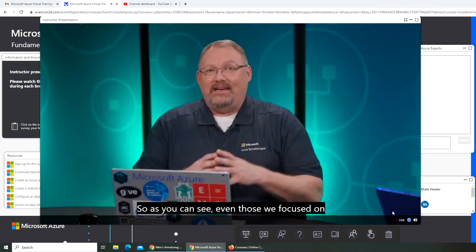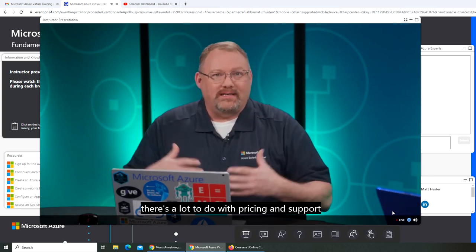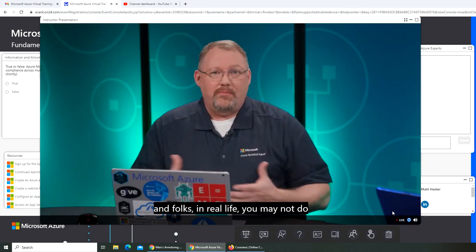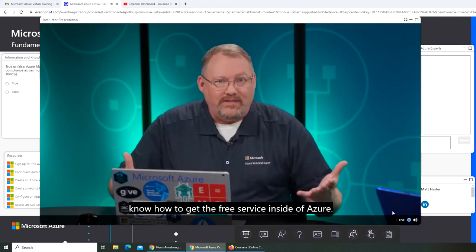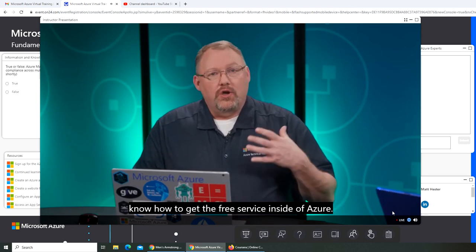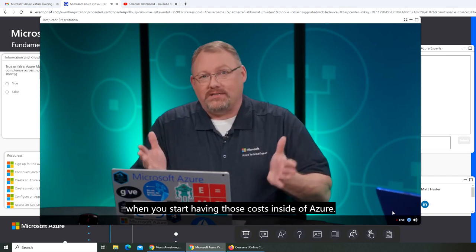So as you can see, even though we focused on the updates and you see what's there, there's a lot to do with pricing and support. And folks, in real life, you may not do a lot of this, but know the calculator. If you do work in the community, know how to get the free service inside of Azure. Know what's there and know how to purchase. Be a little smart about licensing when you start having those costs inside of Azure.